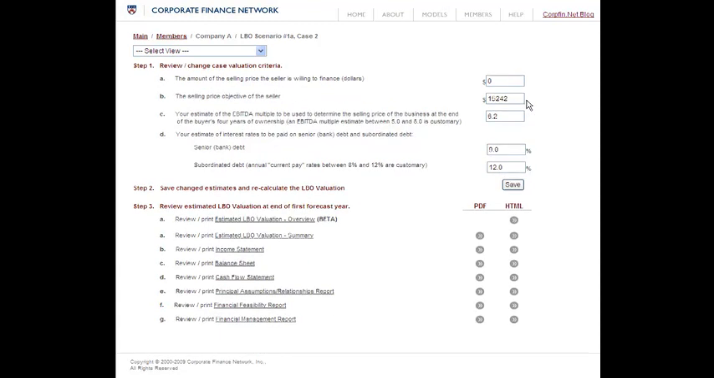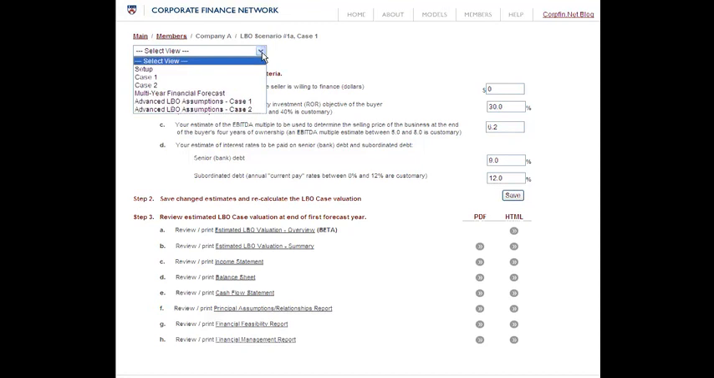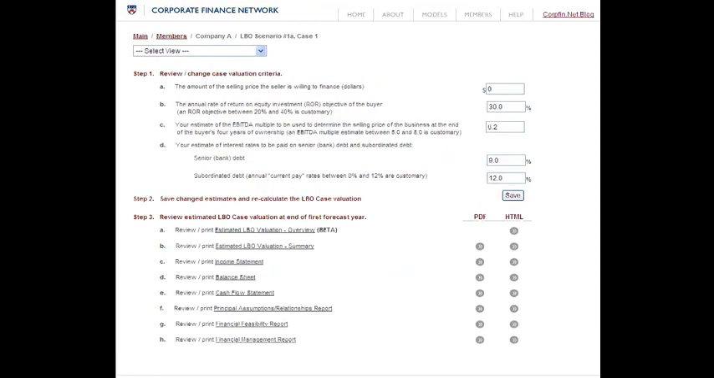Each case's menu page contains a drop-down box with a link to 10 assumptions called advanced assumptions that allow a user to revise certain of the model's default assumptions. These advanced assumptions include the rate of return required on subordinated debt, the percent of purchase price provided by equity capital, transaction fees as a percent of purchase price, and bank loan advance rates, income tax rates, and term loan current maturities by year. Let's now go back to the Case 1 valuation page and review each of the assumptions.